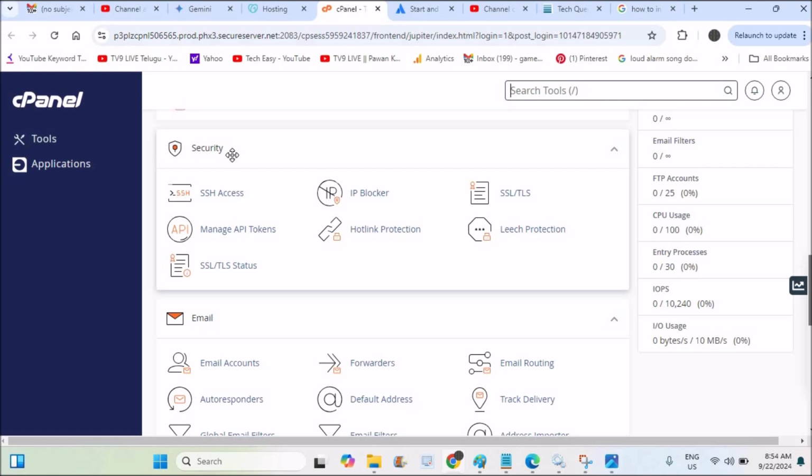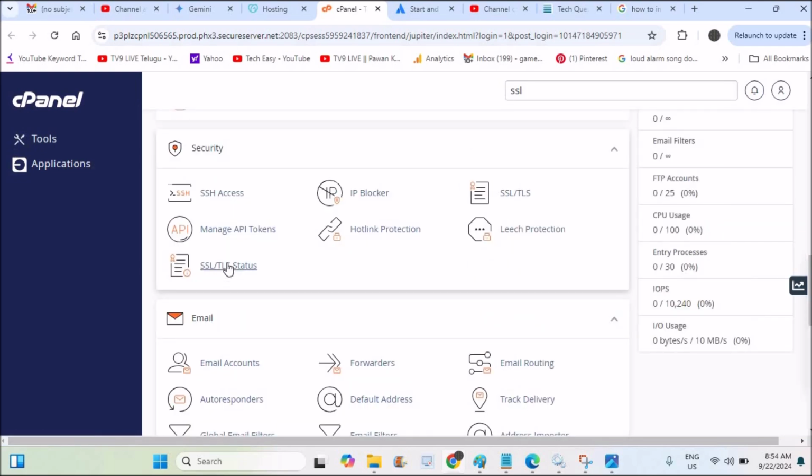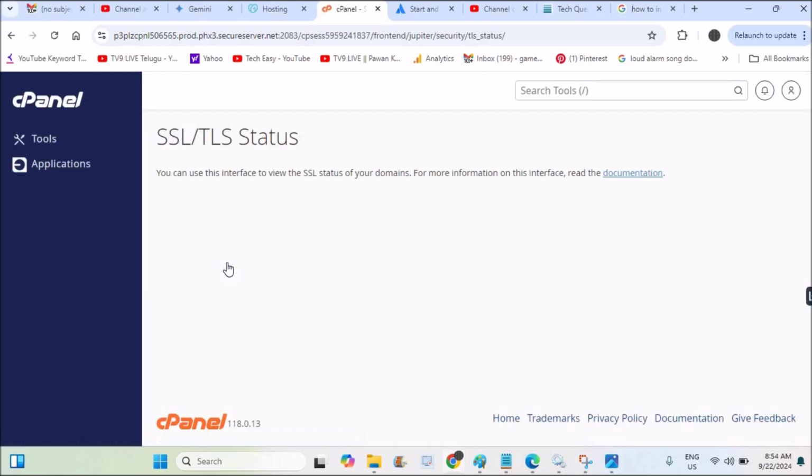This is a security option, and usually for any provider, not only GoDaddy but also Hostinger, WP hosting, or any other service, when you visit cPanel, just under security, check for SSL/TLS status. When you find this, click on it. I'll just click from here, and now this is where our available certificates will be shown.